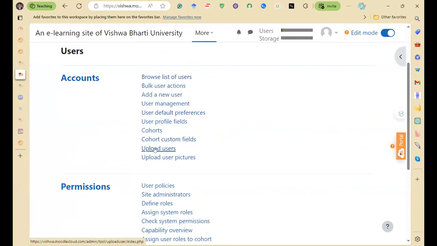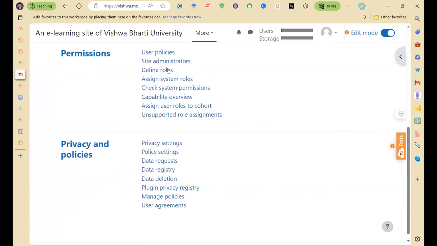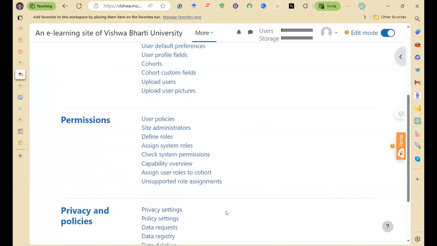So we can also upload users, and pictures also can be uploaded. If you have a folder with a lot of pictures, it is possible to upload them here in bulk. Then in this, we do not have something that is important to discuss here.